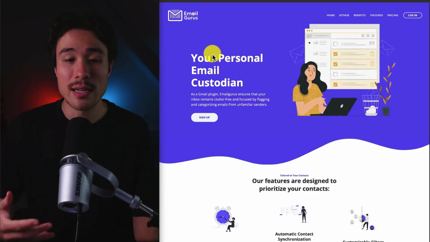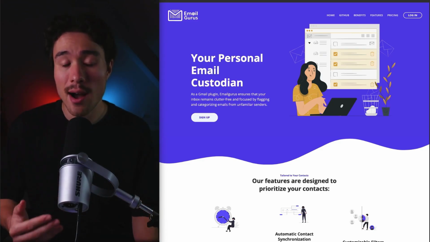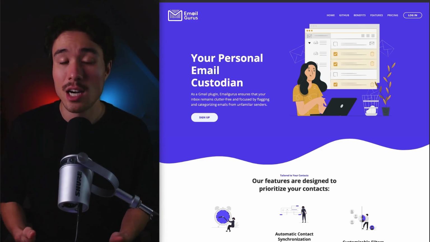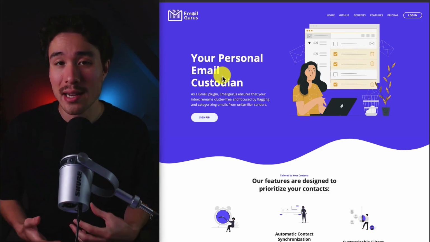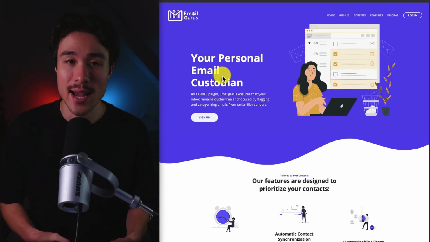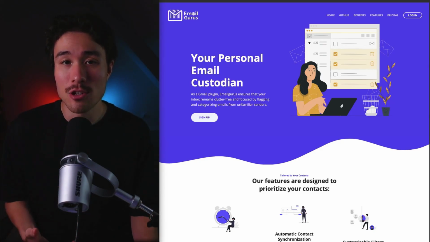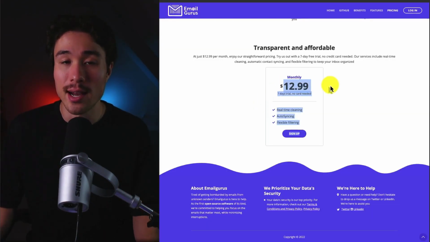Next example is called Email Gurus. It's your own personal email custodian. It was founded by Ahmed Senussi, and it does a self-reported $400 a month in recurring revenue. And this started with trying to solve his own problem of classifying emails that were outside his contact list. And Gmail didn't have a solution to do that, and so that's where Email Gurus came in. In terms of revenue generation, it's a monthly plan at $12.99 a month.